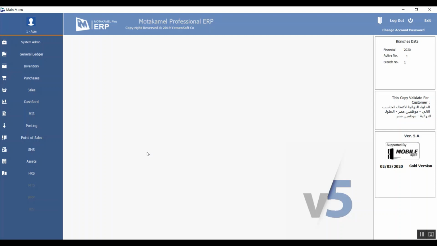This covers the interface or the basics of Motakamel, and next lecture we're going to start diving into the system a little bit more.